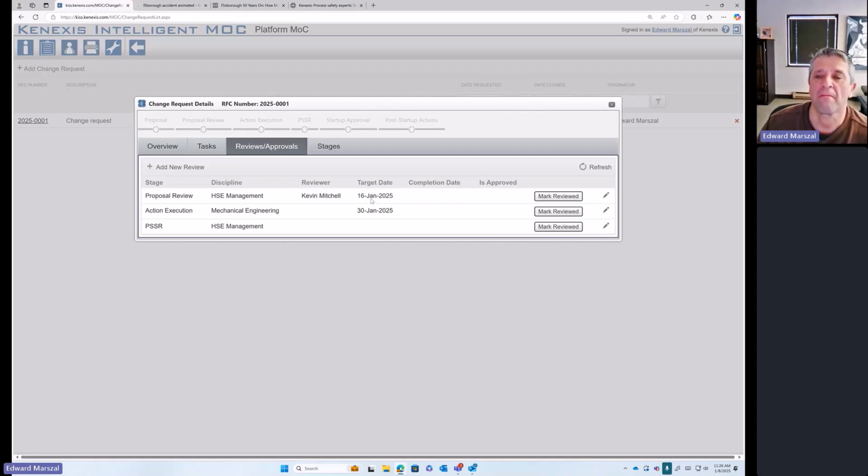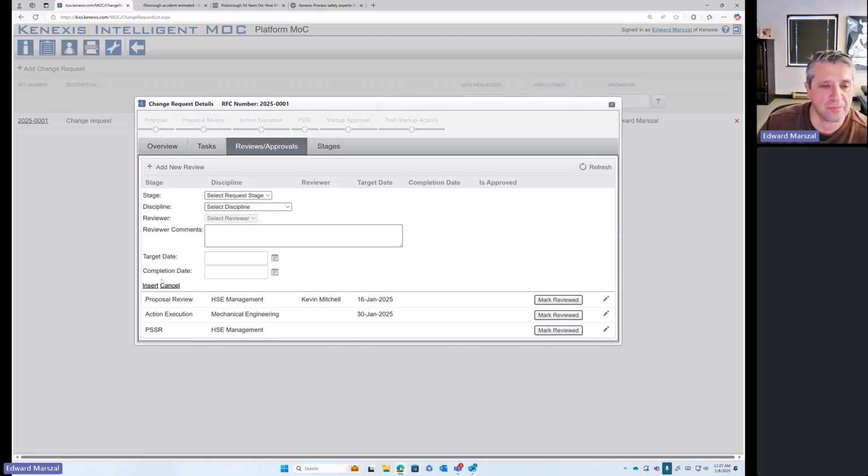Okay, so can Kevin be the reviewer and someone else be the approver? Yes, but you would need to name them separately. You would create another review, and the review would simply be an approval. Okay, and each of those users would get separate emails? Correct. It would be a separate entry in the database. Okay.